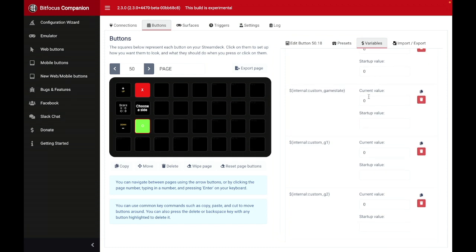We have a game state variable. This is really important. This governs where the game is in its loop. So if it's in 0, you're at the beginning and you're picking a player. 1, you're in play. 2, X wins. 3 is O wins. And 4 is a tie, or a cat's game if you're English.